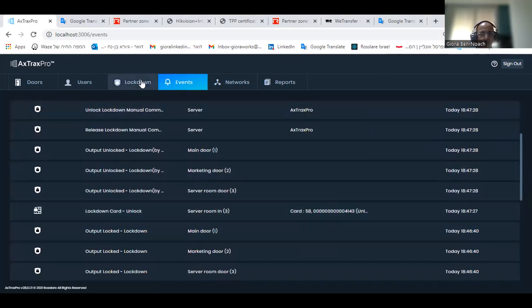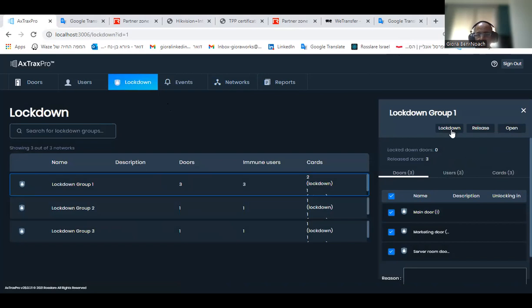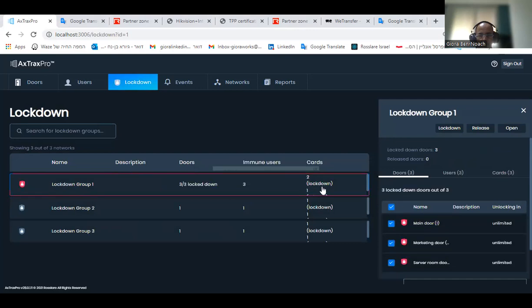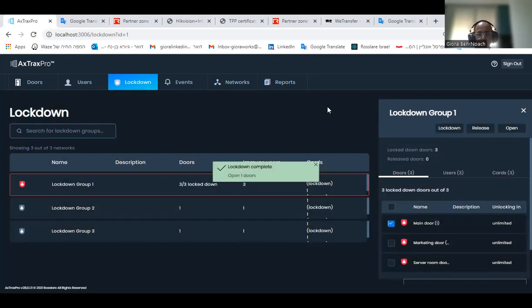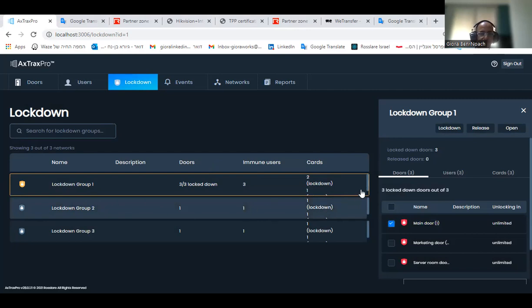The last thing about lockdown is when a lockdown is activated, I can open manually any door that I would like during the lockdown. Suppose it is a lockdown situation, but I would like to open the main door. So I will just mark the main door, and I will ask to open it. Are you sure you want to open? Yes, open. I can open manually every door during a lockdown. And you see that the frame changes its color to yellow.